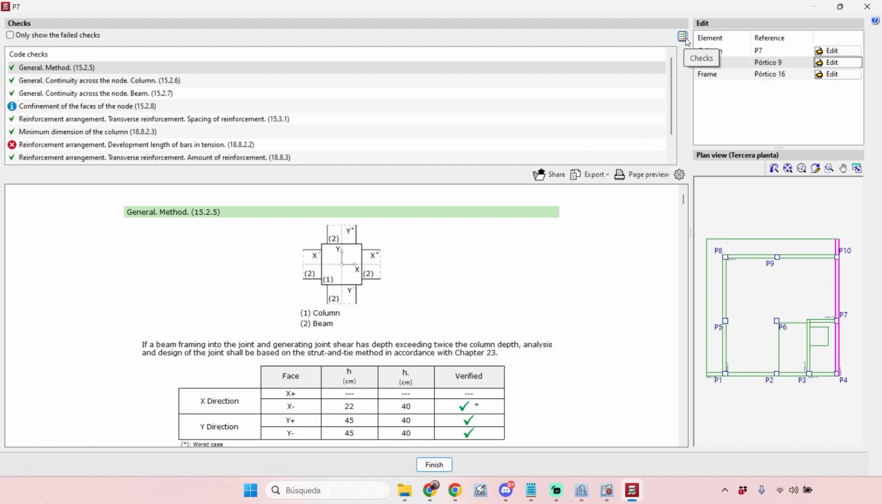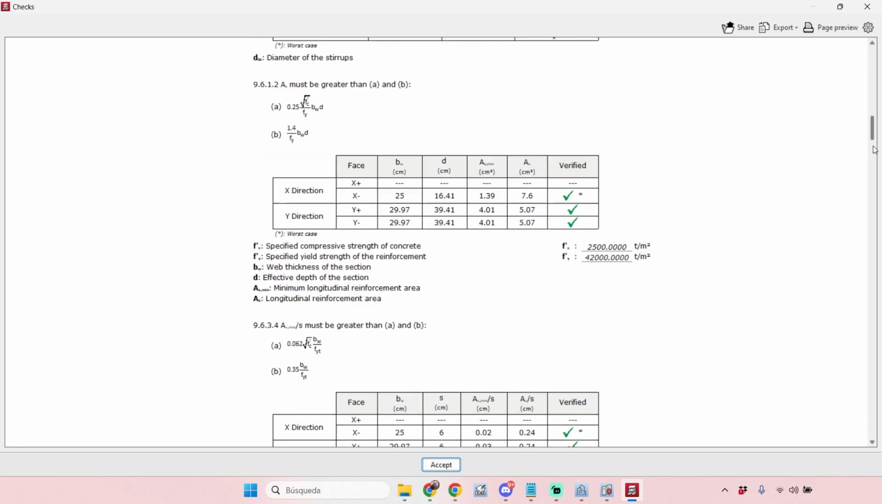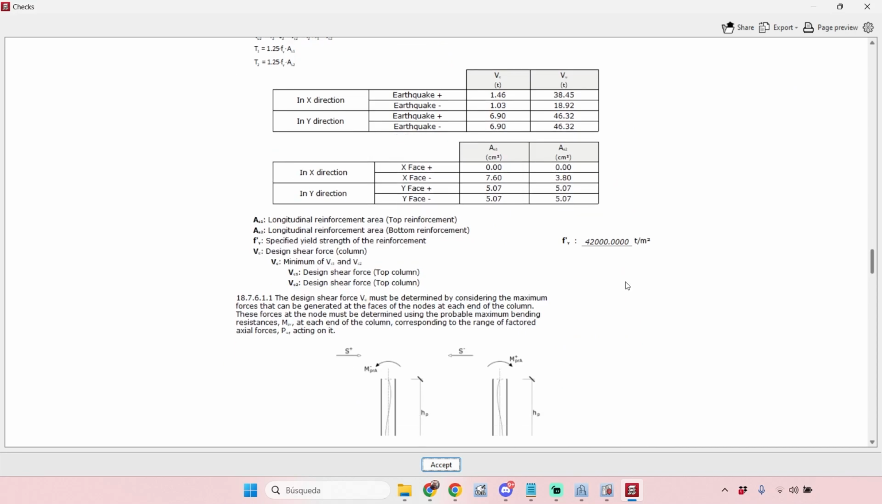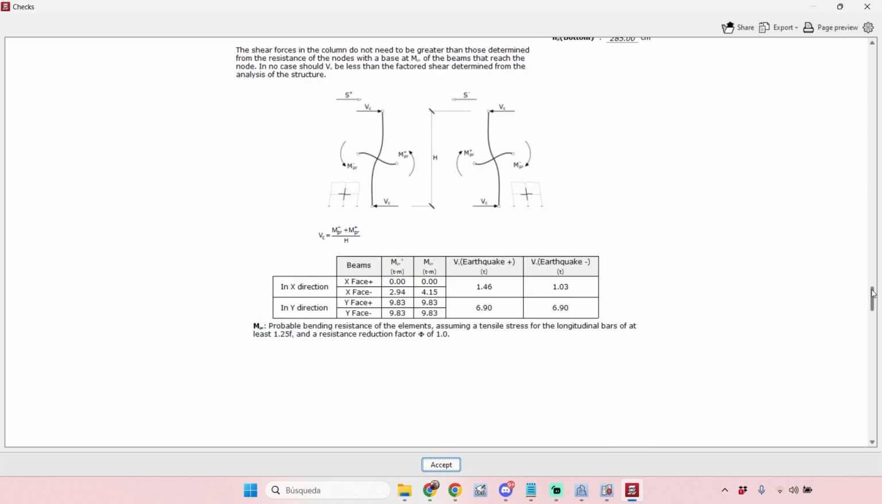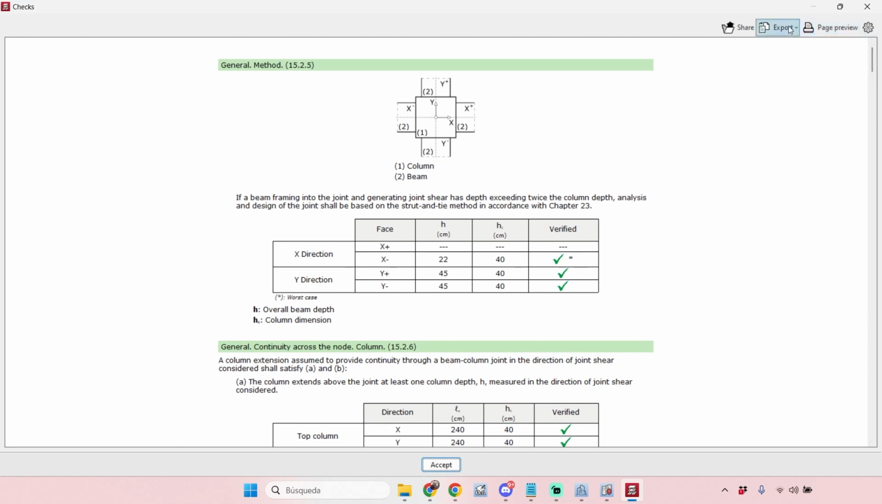With this little button here, we can see the complete report of this node, including all the results and the comparison with the parameters from the selected code, and of course you can export it to different formats, as with any other report that we have here at CYPECAD.